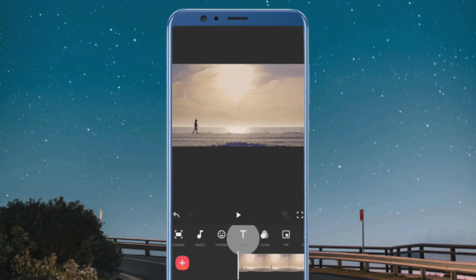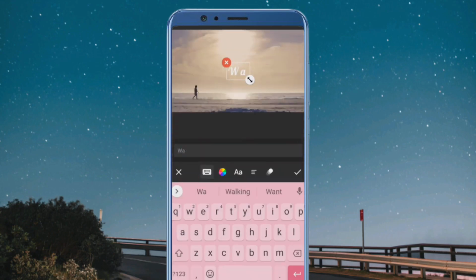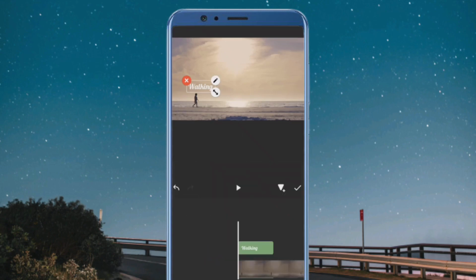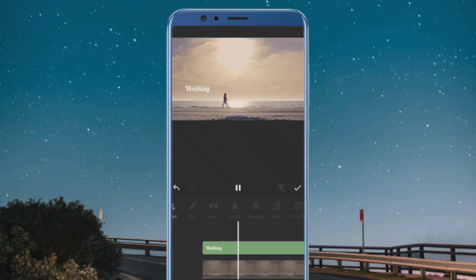Add your text to your video. Adjust the size to your preference. Clip it to the end. Now play the video. As you can see, the text is not moving with the subject in the video. So let's use tracking to make this work.